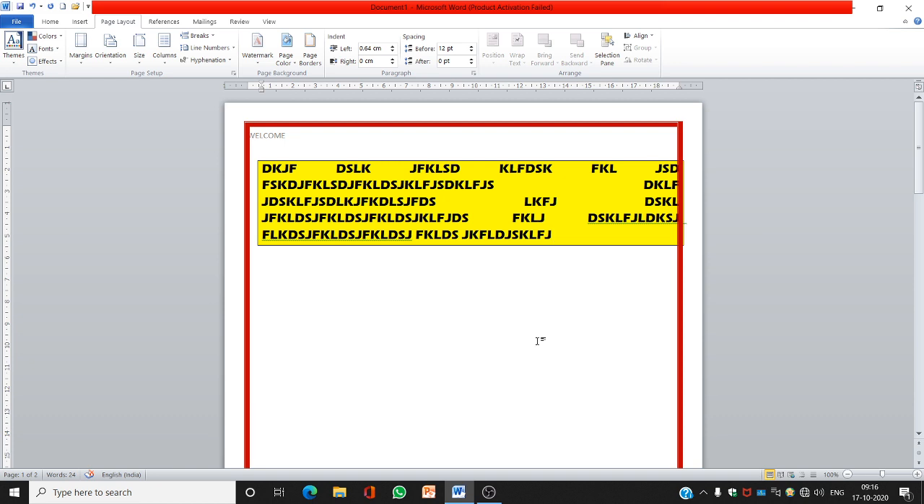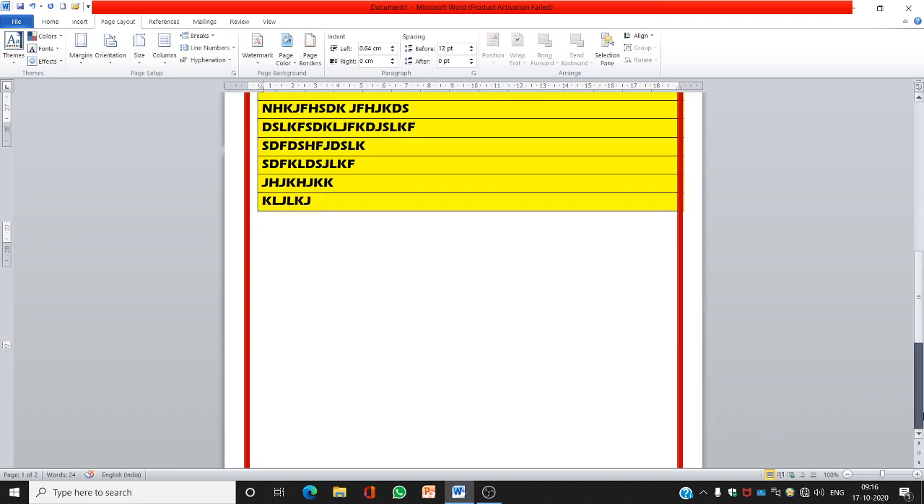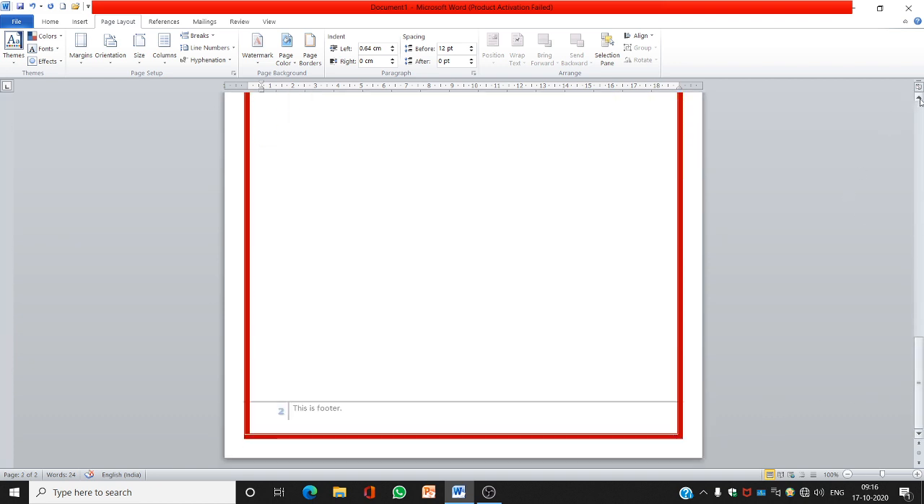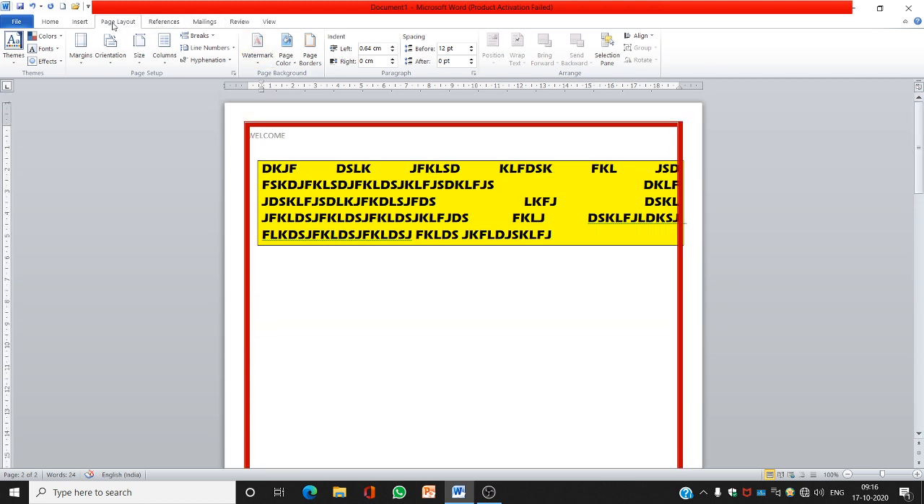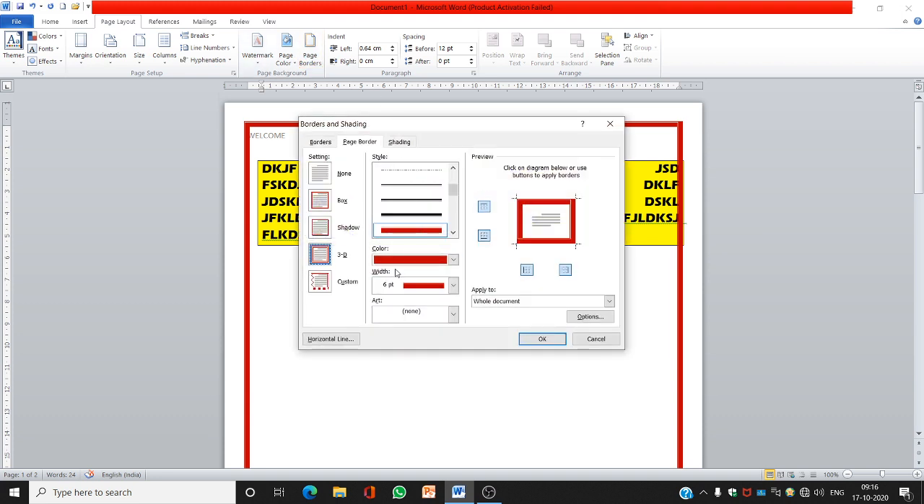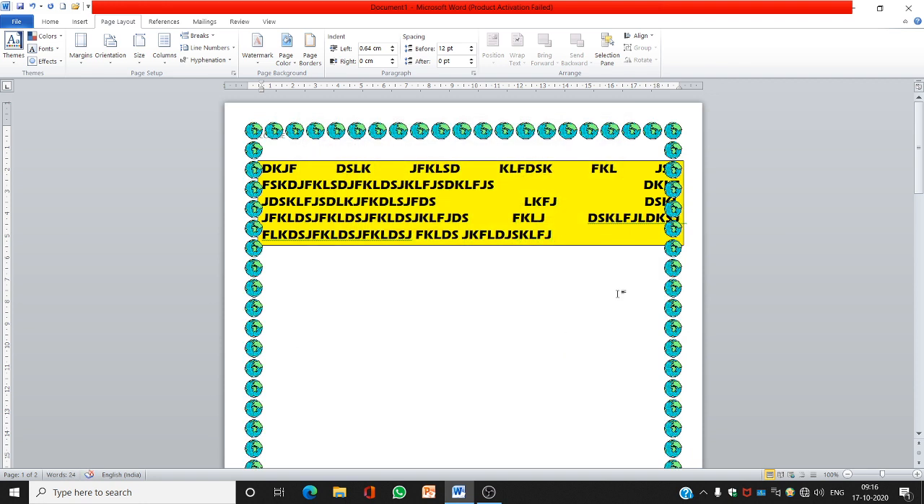This is for the first page, and for the second page you can see it is applied on the second page also. You can apply different styles of border. Click on page border. There are some predefined arts, so click on it. Select which type of border style you want to apply, and that style will be applied. You can set the width of your border and click OK. So that will be applied to your text.